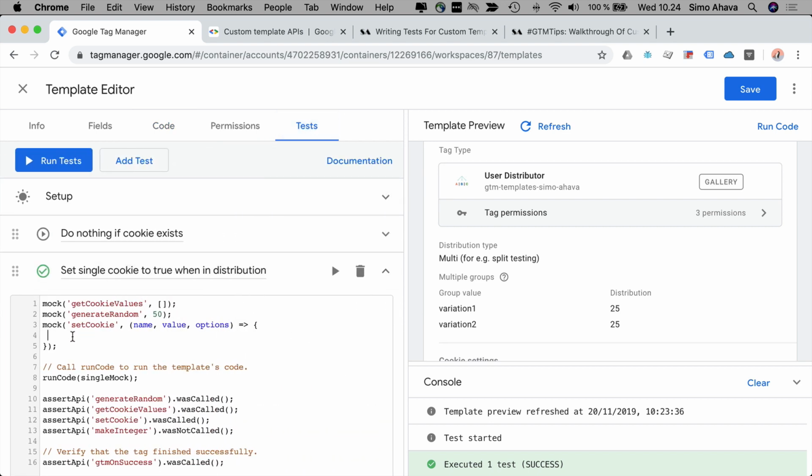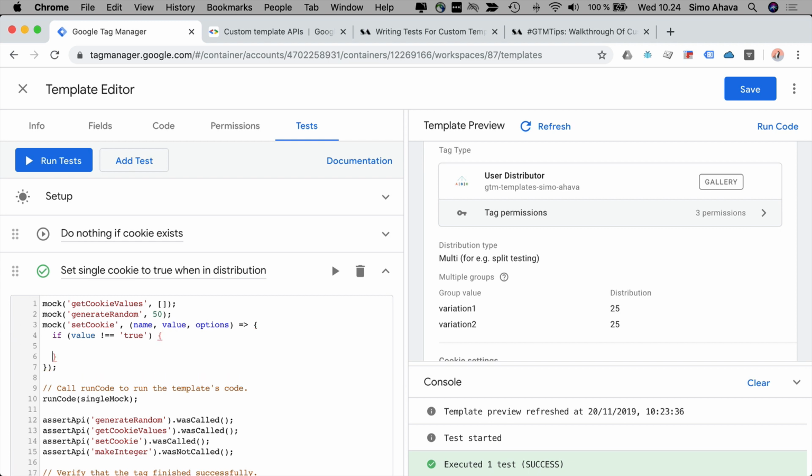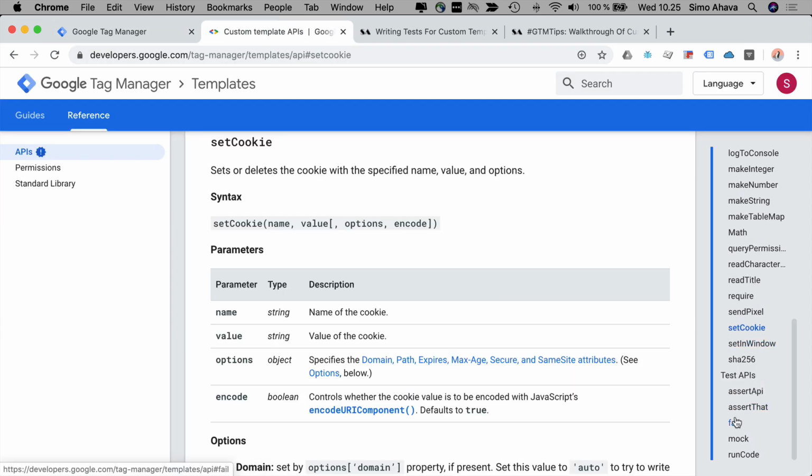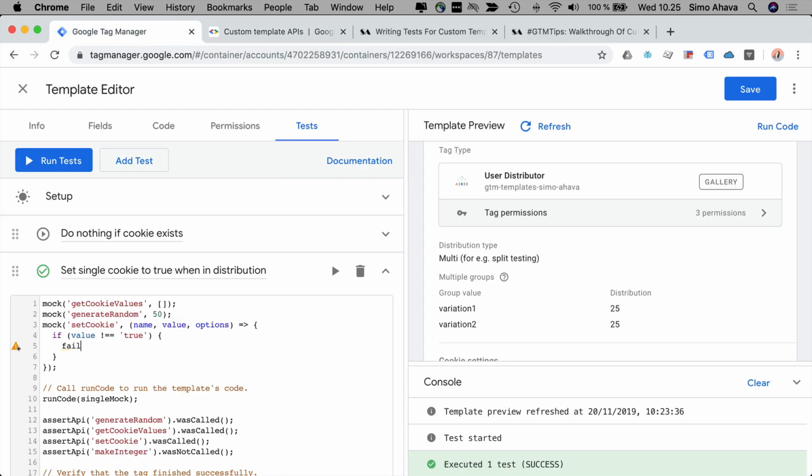So now we can actually test if value is not true, because that's what we expect. We need to fail the test. And how do we fail the test? Well, there's actually an API for that. There's an API called fail. So the fail API can be used to actually fail the test. So let's say cookie set with invalid value.